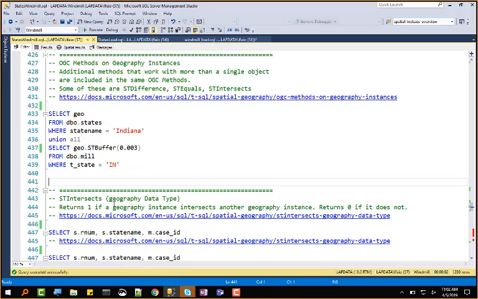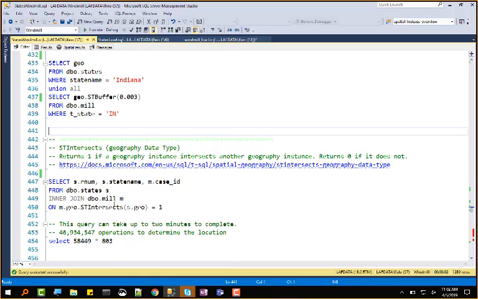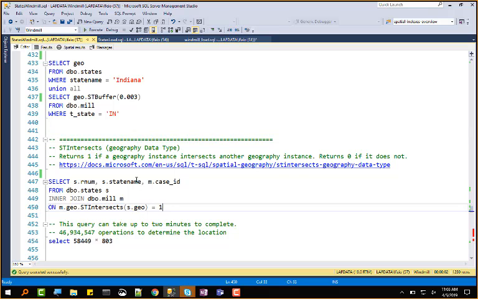From there we can say, well, what if some of them are misidentified or not calculated properly? They're classified incorrectly, but we want to determine that a point is actually within one of those polygons. So we can use what's called the st-intersects, and that will say, is this mill, its geography, intersecting with that state geography? And if it's 1, then we want to see that result.